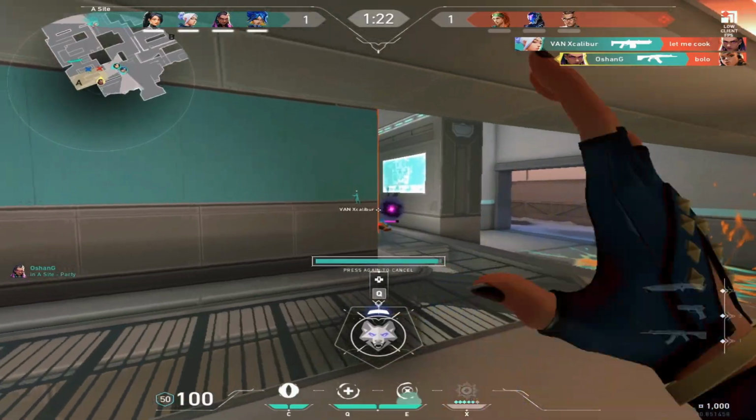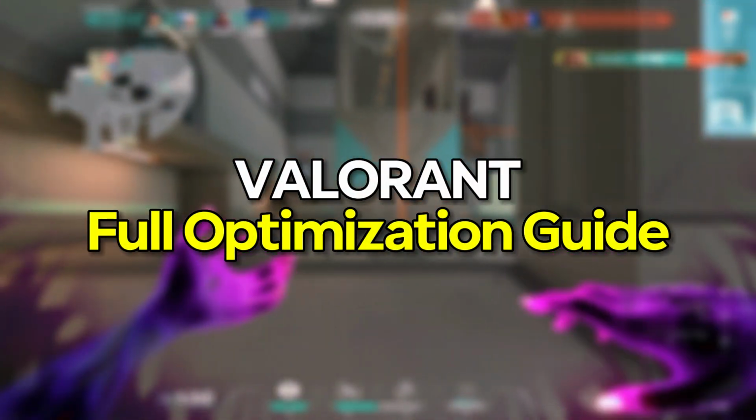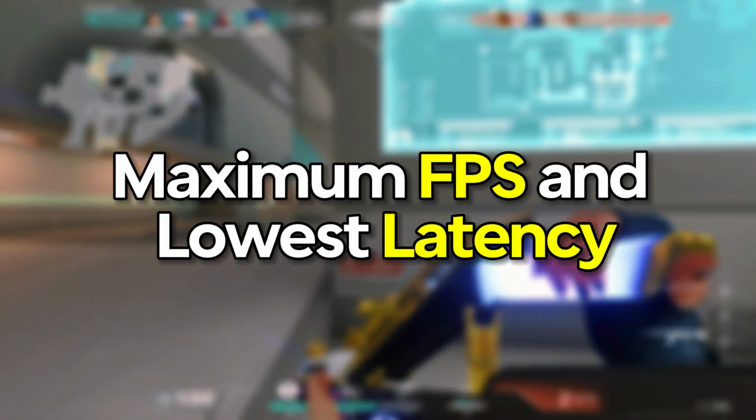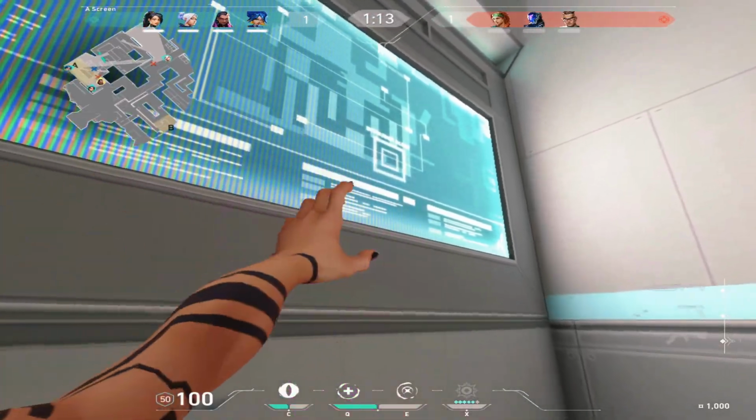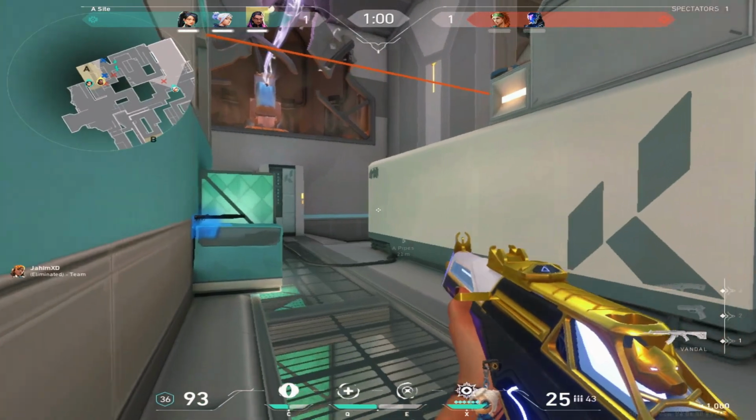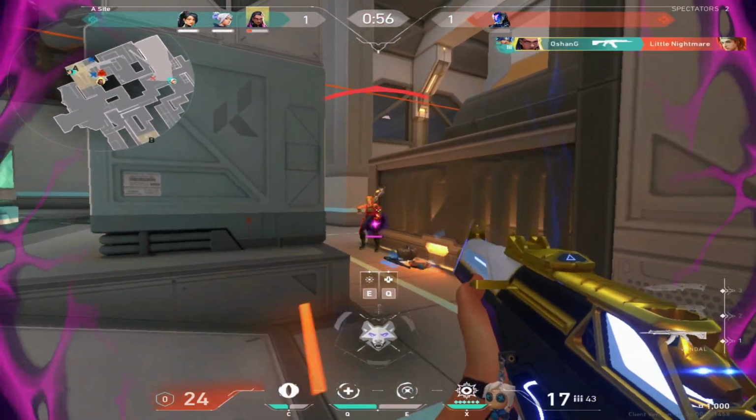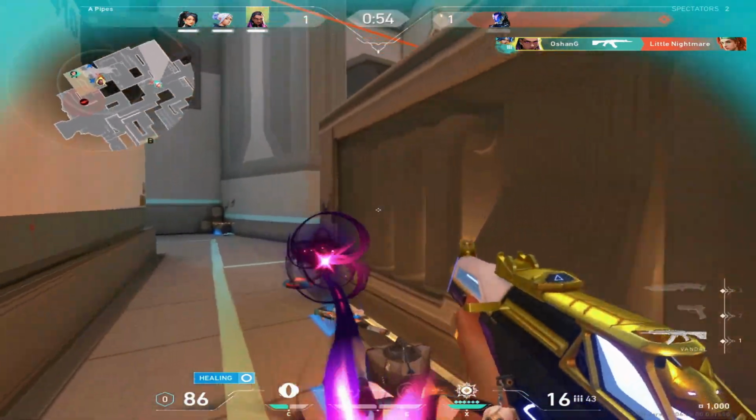And in today's video, we are going to be covering the Valorant full optimization guide. These tweaks will give you the maximum FPS and lowest latency. This is also good for low, medium, high-end laptops and desktops, and works on both Windows 10 and 11. So let's get into the video.